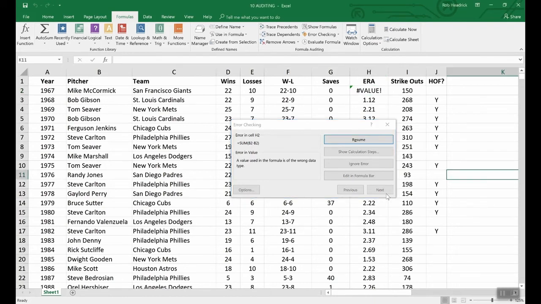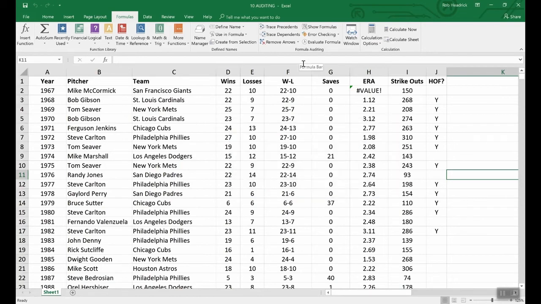So last, let's get rid of this, we have evaluate formula. And this tool allows you to check through a formula step by step, and it shows the results of each individual part. It's another great way to debug a formula that isn't quite up to par. Let's see it in action.